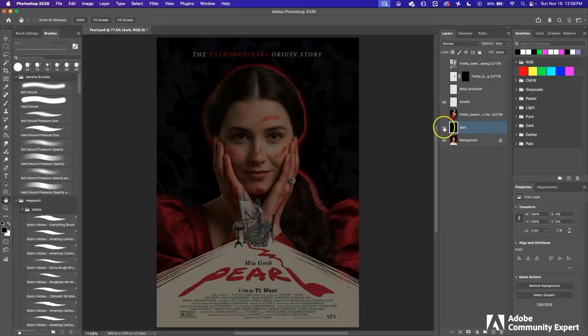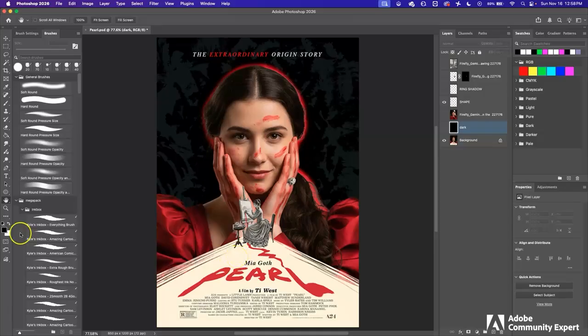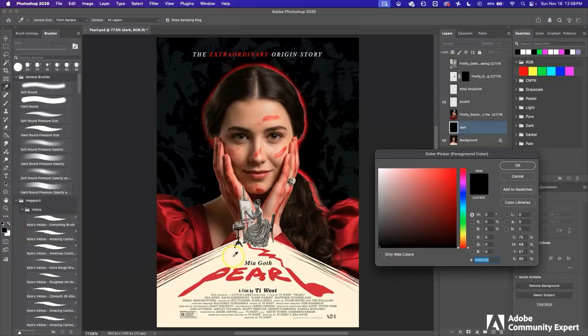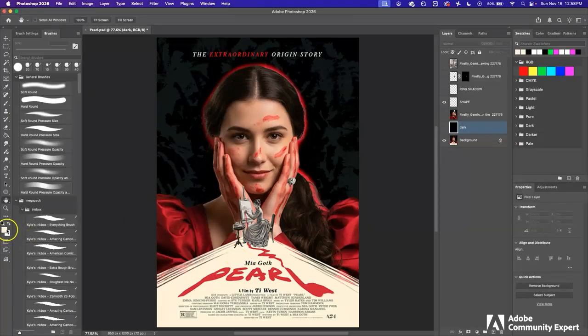Turn off the dark layer so we can select this color. Click on the foreground color, which opens up the color picker, and by default, it gives us the eyedropper. Let's click on that color and then click OK. That puts the color in the foreground color. Let's turn on the guide so we can find out where the middle of the design is.